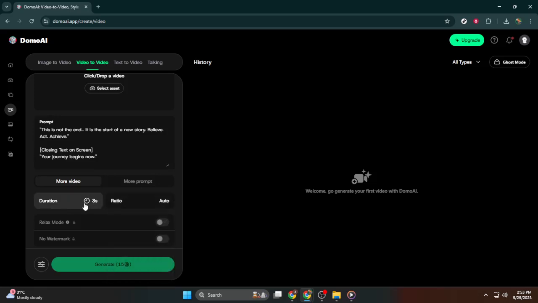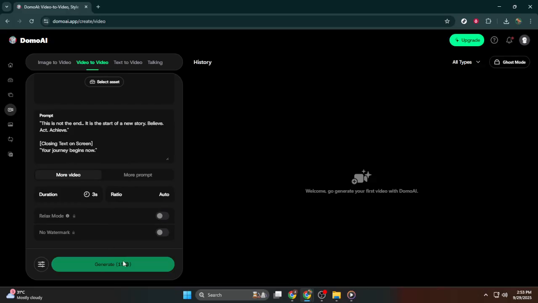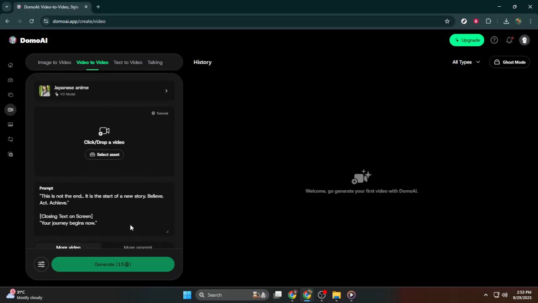Finally, when everything is set to your liking, click on the Generate button. This step initiates the rendering process, turning your vision into reality. Once complete, you'll have a beautifully animated video ready to share or showcase. Stay patient as the tool works its magic, and soon you'll see the results of your hard work. Enjoy your new anime-style video creation.